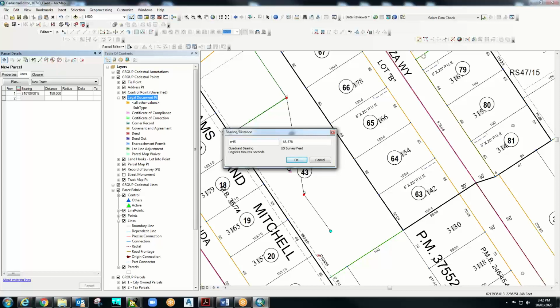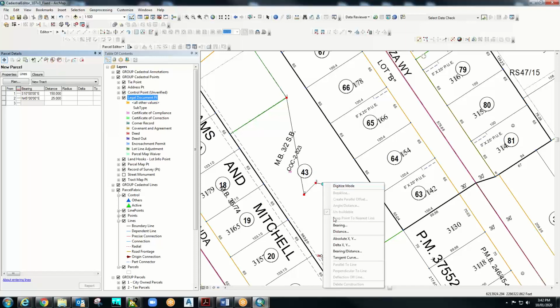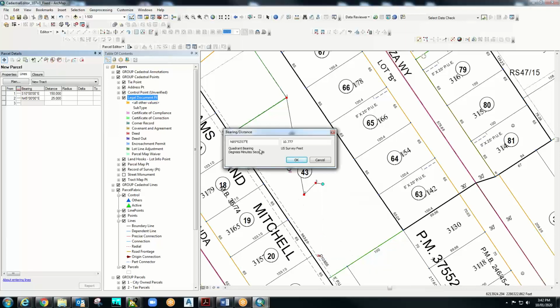Do I need to put the degree symbol? No, you don't have to do that. You can just do dashes. You can just do 45 dash, you know. And you also don't have to enter another trick. If you right click and go back and right click again, and go back to bearing distance, sorry. So you said direction with COGO.